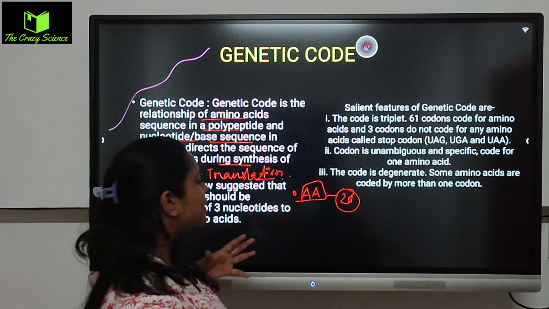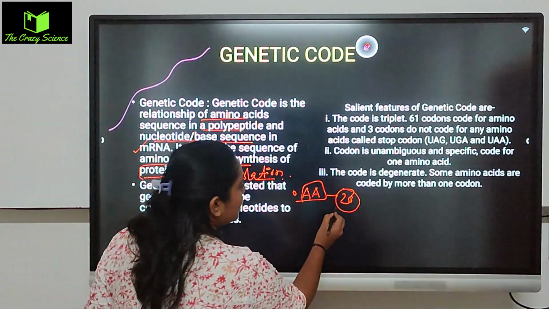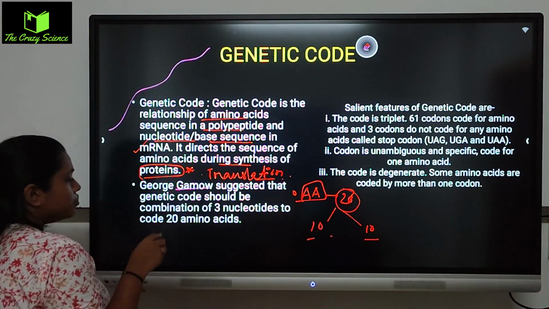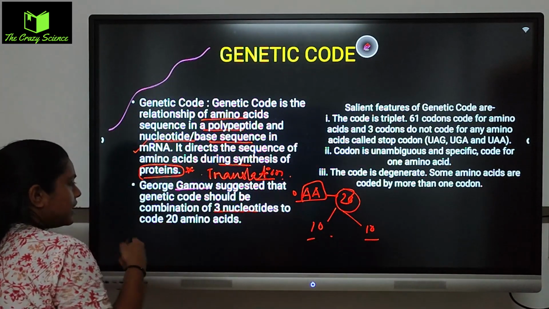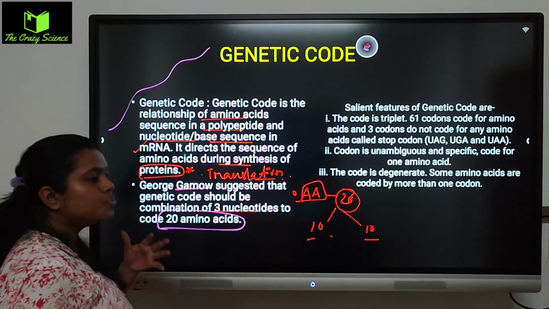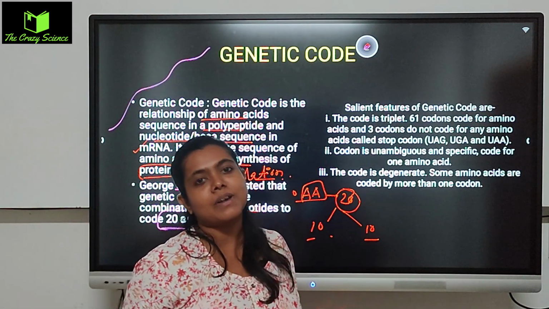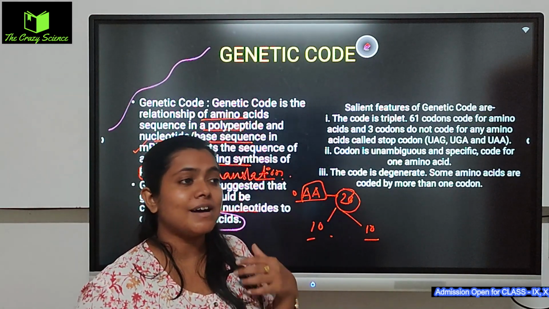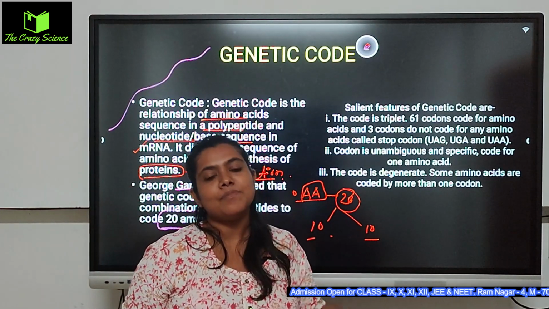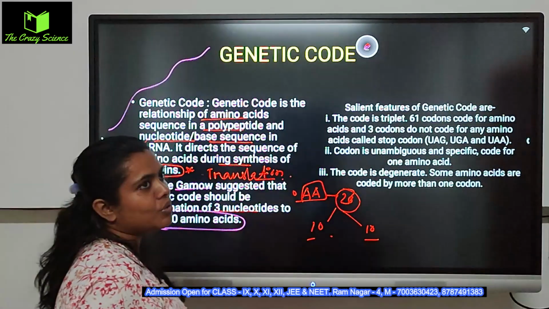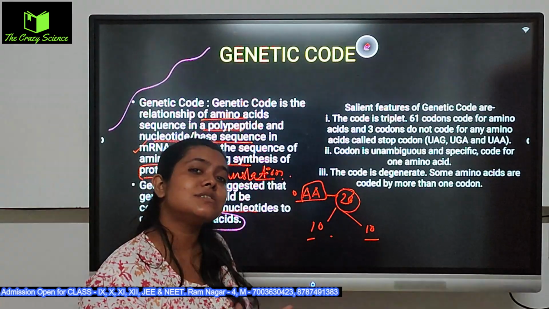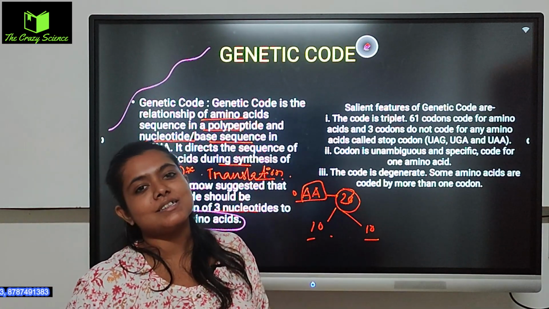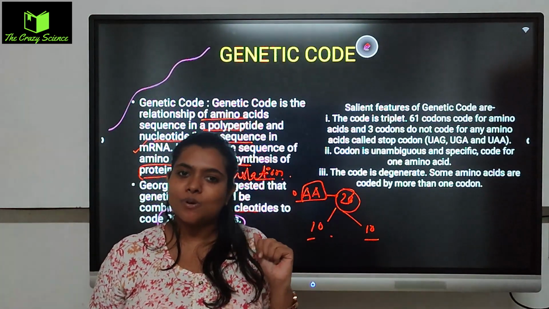In this world there are 20 amino acids for scientific reasons, where 10 are natural and the rest of the 10 are artificial. George Gamow suggested that the genetic code should be combined of 3 nucleotides. So 3 nucleotides together will form the code for the 20 amino acids. Currently there are 20 amino acids in biochemistry, where 10 are natural, which you will see in your body, and others you have to take in through your diet. Those we take from outside are called essential, and those already present in the body are called non-essential.